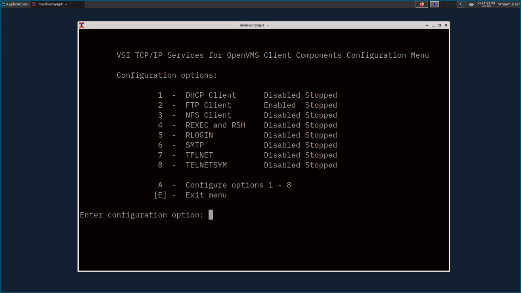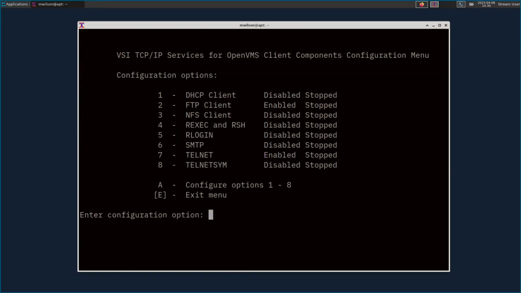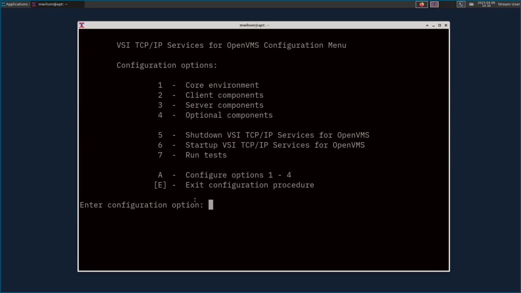And the telnet client we will enable. So 7, enable telnet, which also enables the server. You can't enable and disable the telnet client and server separately like you can with some of these other things. But that should be good. That will let us FTP the additional products up to the server, and then we'll be able to telnet into it so we don't need to use the serial console to access it.